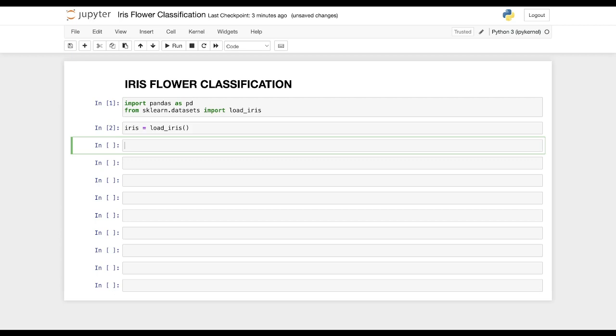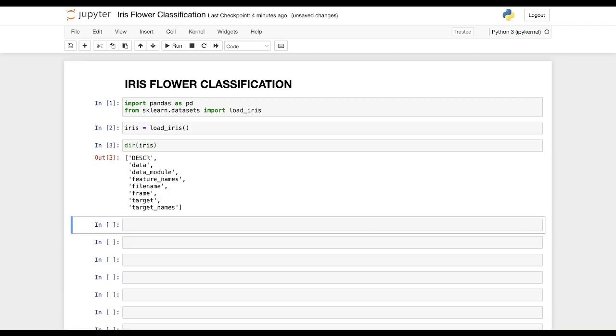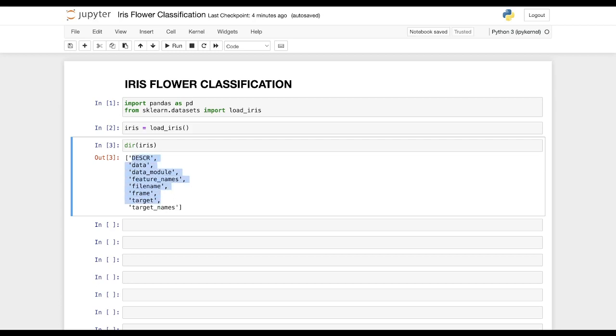To check the contents of that iris dataset, we will say dir of iris. Iris is the variable into which we have loaded our dataset. So let us check. The dataset consists of data, feature names, which are the column names that we have, and the target and target names. Now out of these contents, we need to create our data frame.